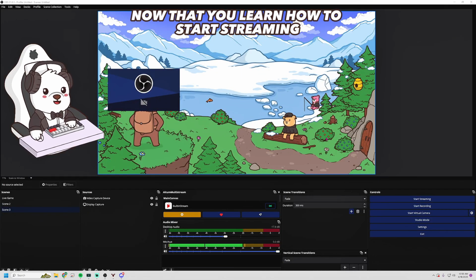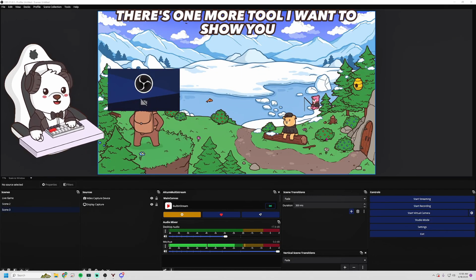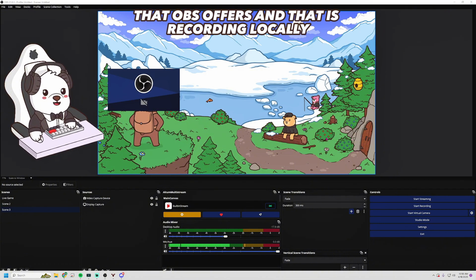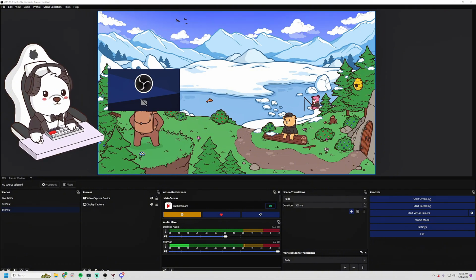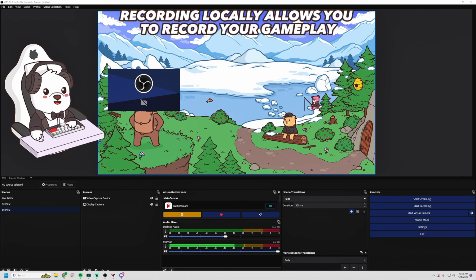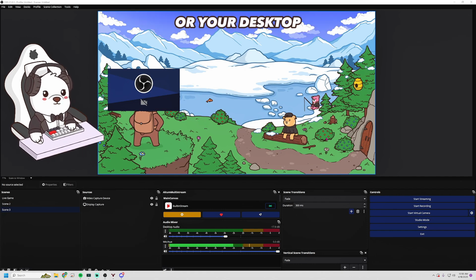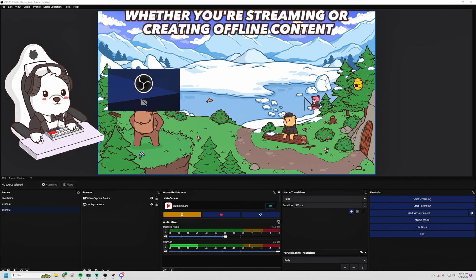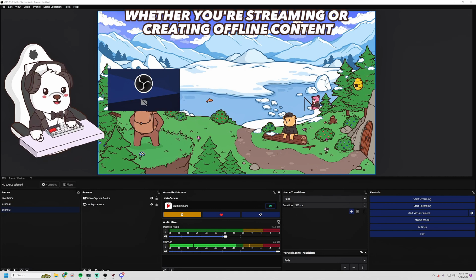Now that you learned how to start streaming, there's one more tool I want to show you that OBS offers, and that is recording locally. Recording locally allows you to record your gameplay or your desktop, whether you're streaming or creating offline content.